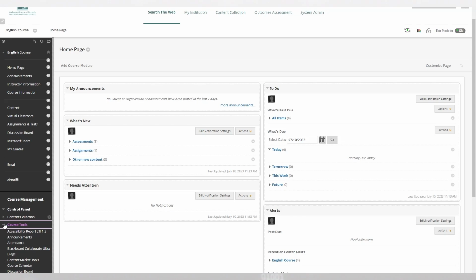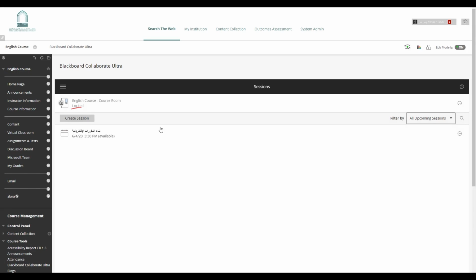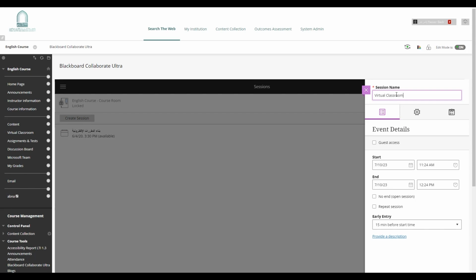To create a virtual classroom, you can go to Virtual Classrooms and then click on Create Session. From the Session Settings menu, write a meaningful name for the session to help students locate the correct session. Be sure to set a start date and time for the session to enable session recording.